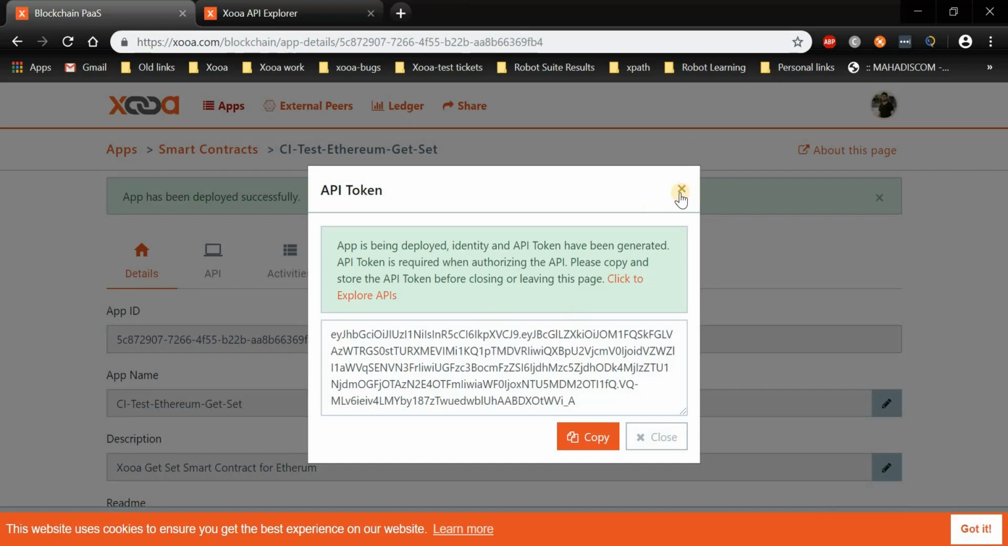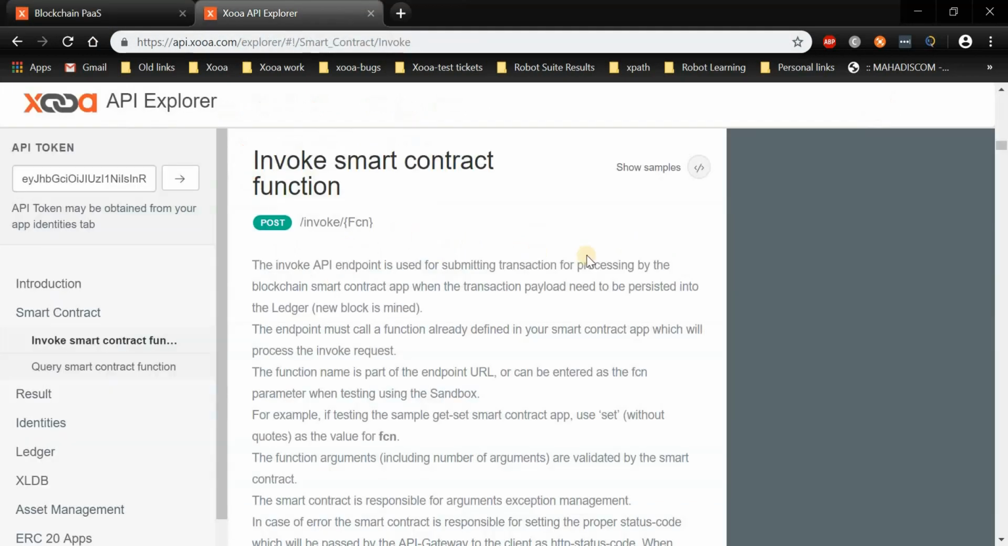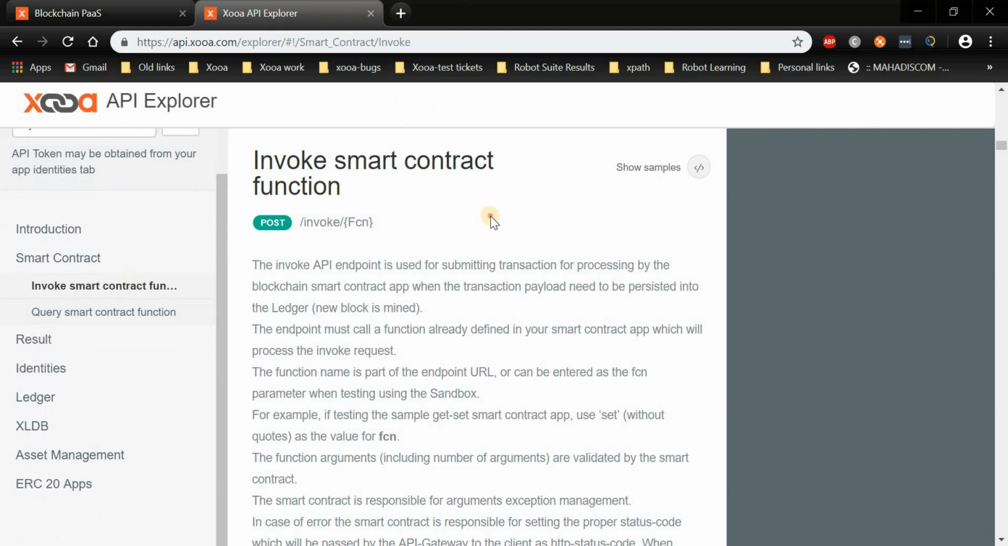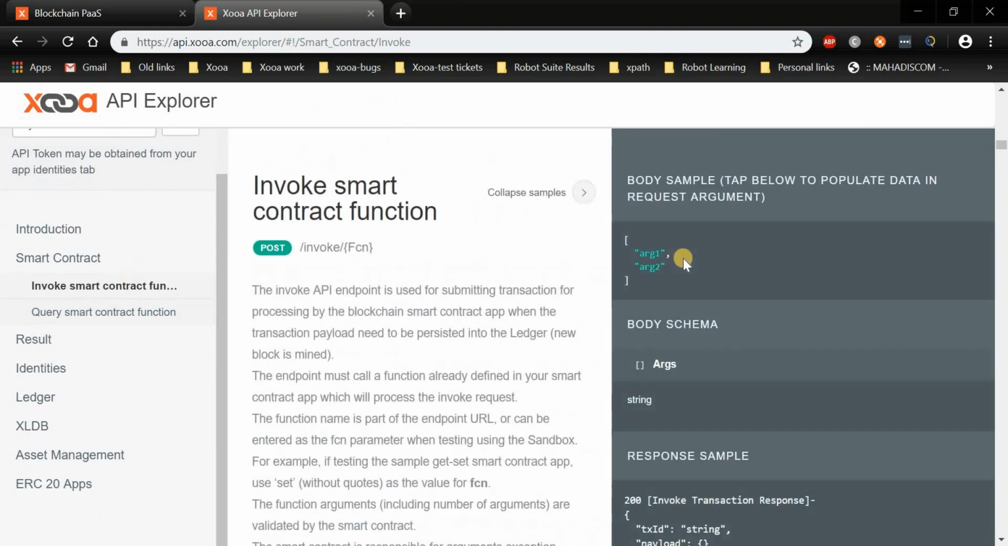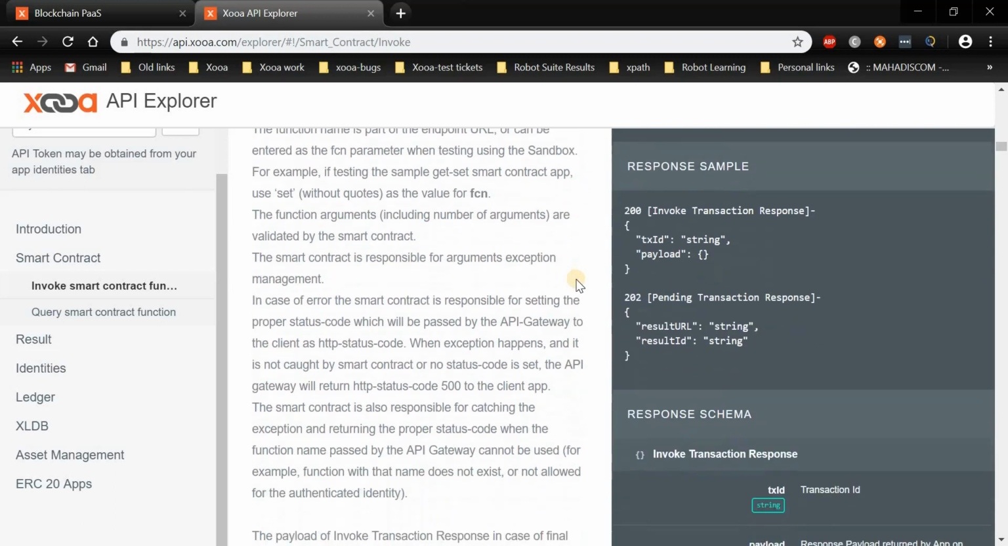Returning to the details page, we can see in this green box up here that the app has been deployed successfully. Now that the app is deployed, return to the API Explorer. Under the Invoke Smart Contract function page, we can write directly to the blockchain ledger. I'll be referring to the samples provided by Xooa for this example. If you would like to learn more details about appending the ledger, read through this page.